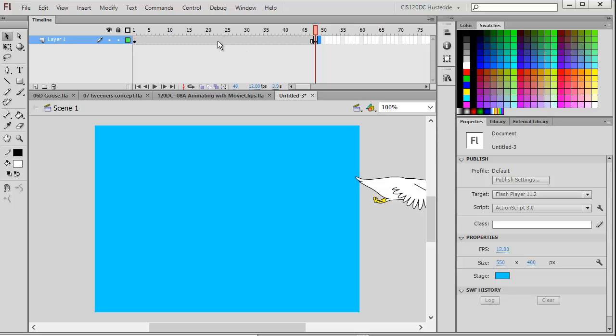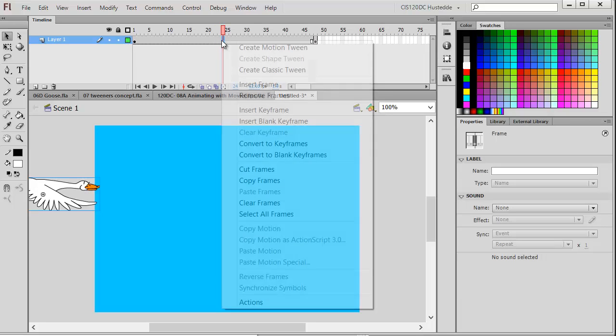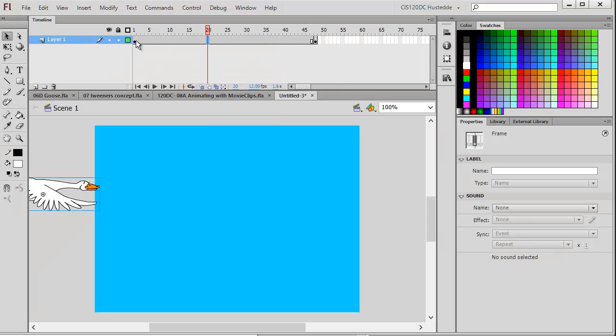So here's how we create what we call a classic tween in Flash. I'm going to go to any frame in between those two keyframes. And by the way, one of the rules is that to do a tween, each keyframe can only have one movie clip, or we can use text, or we could use a group or a button, but it can't be ungrouped objects. So it's one symbol or one group item per keyframe per layer. So if I wanted to have multiple geese here, they have to be on multiple layers.